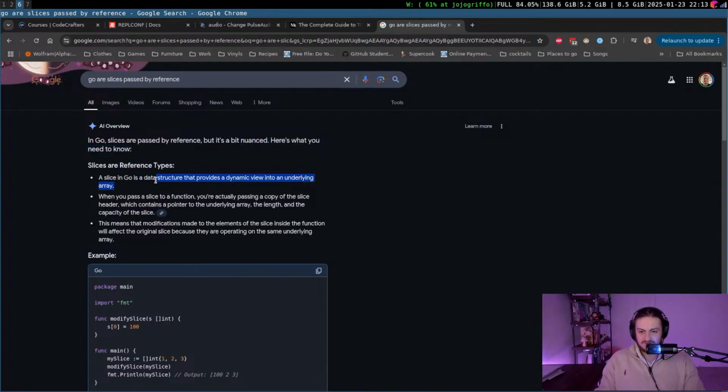Slices are reference types. A slice in Go is a data structure that provides a dynamic view into an underlying array. When you pass a slice to a function, you're actually passing a copy of the slice header, which contains a pointer to the underlying array, the length and the capacity of the slice. This means that modifications made to the elements of the slice inside the function will affect the original slice because they are operating in the same underlying array.